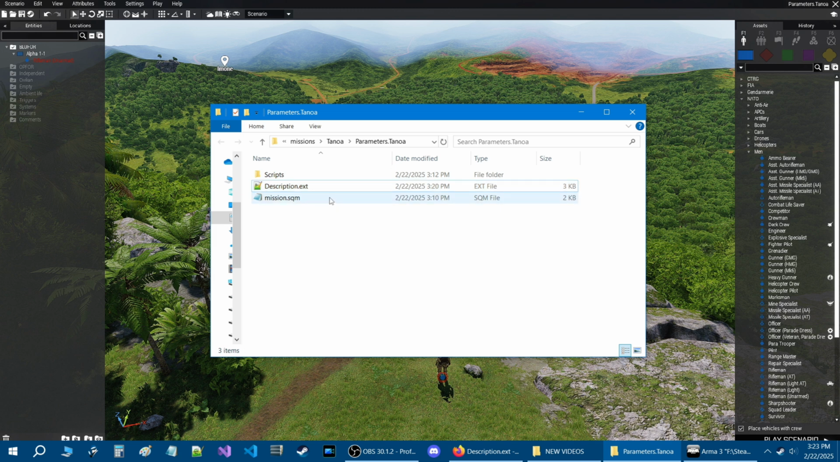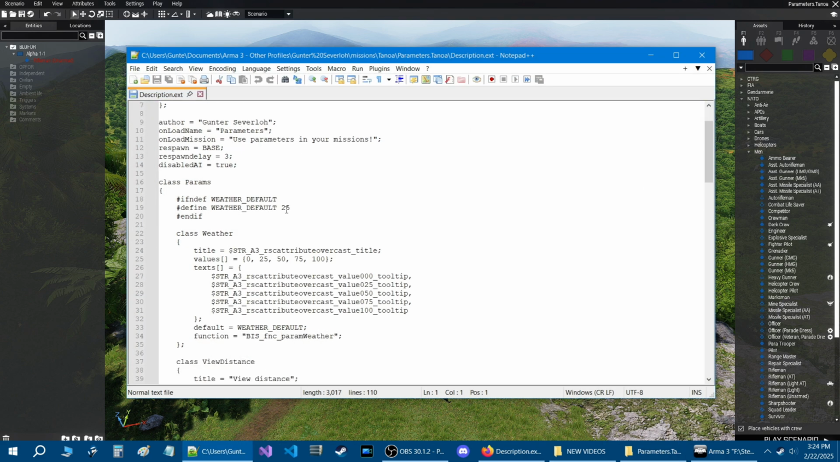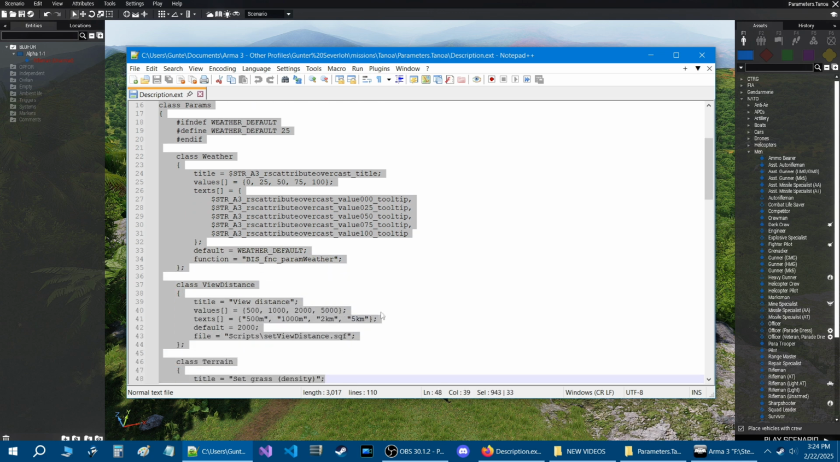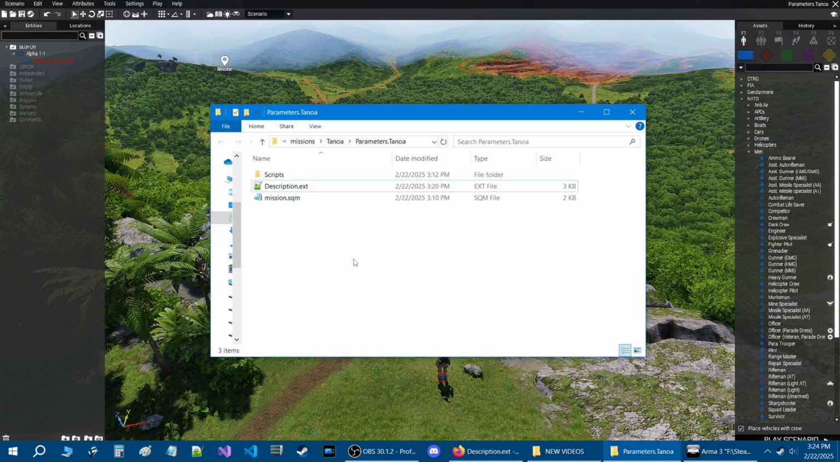When you get them, put them in your mission folder like I have here. And if you already have a description.ext, then just copy the class parameters and don't worry about the rest. Let's go back into the mission and see how these parameters work.